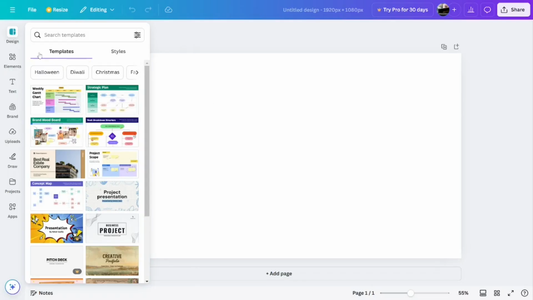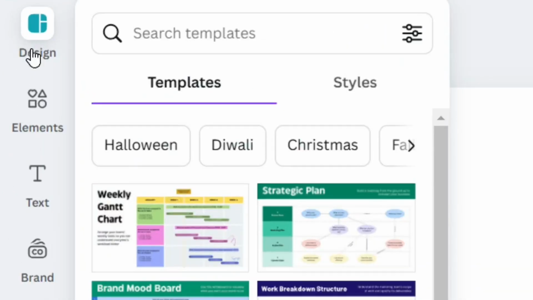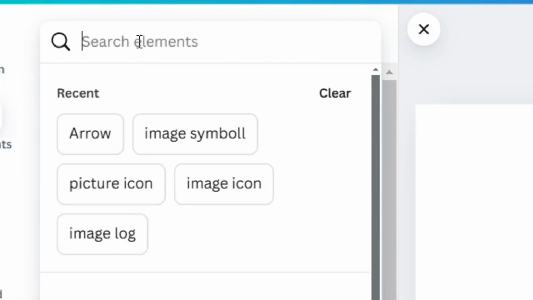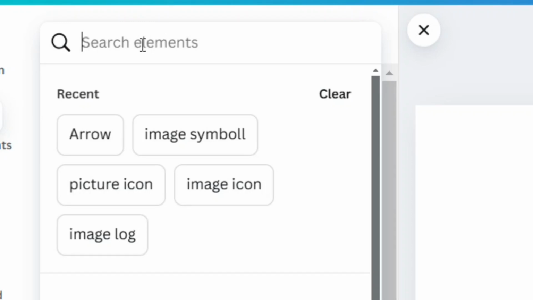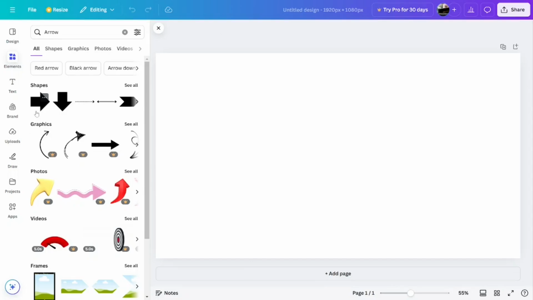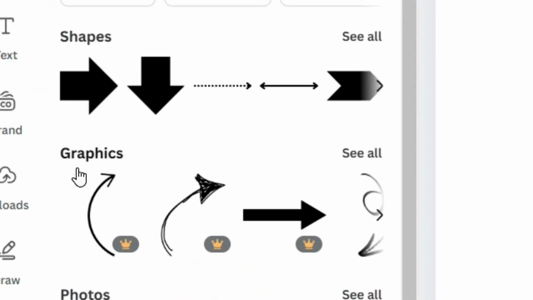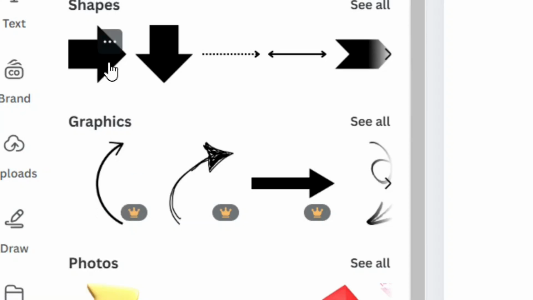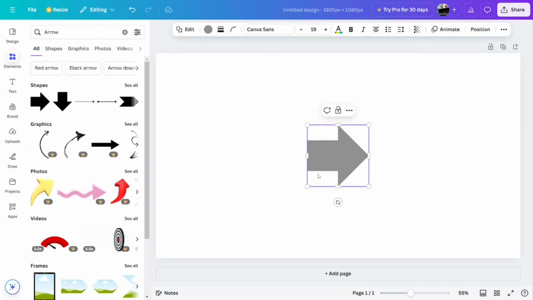Create new design, and then from the designs, come to the element, click on it, and you can search for the element that you want to work with. It depends on you, but for this tutorial I'm simply going to use the arrow. So I'm going to select it, and then over here you can see that we have two types. We have the pro element that, if you want to use it, you have to pay sometimes $1 for using just an element, or you have to upgrade to the pro version. Then we have the free type without any pro band on it. So I'm going to select that one.